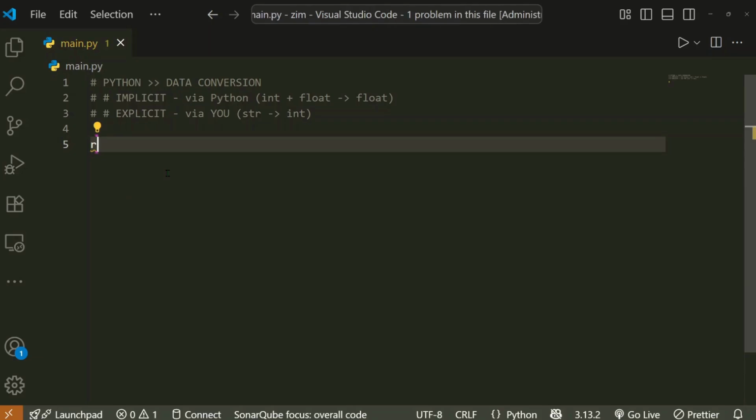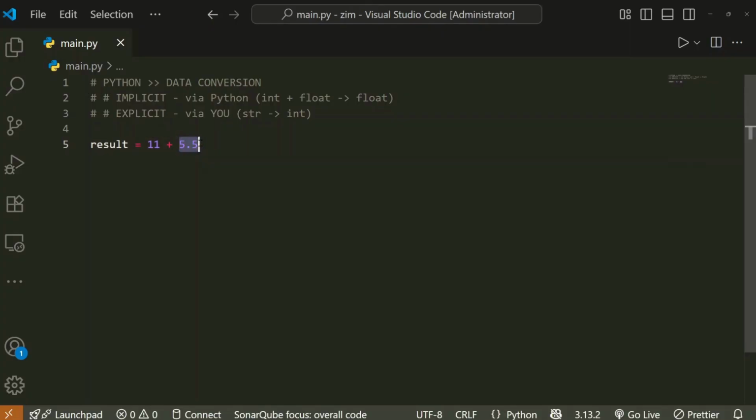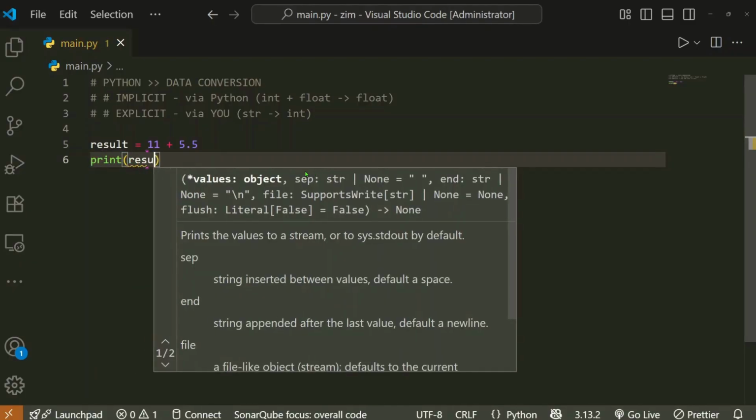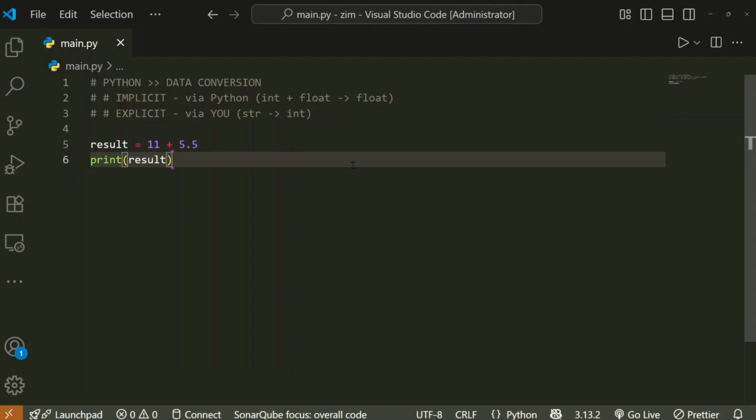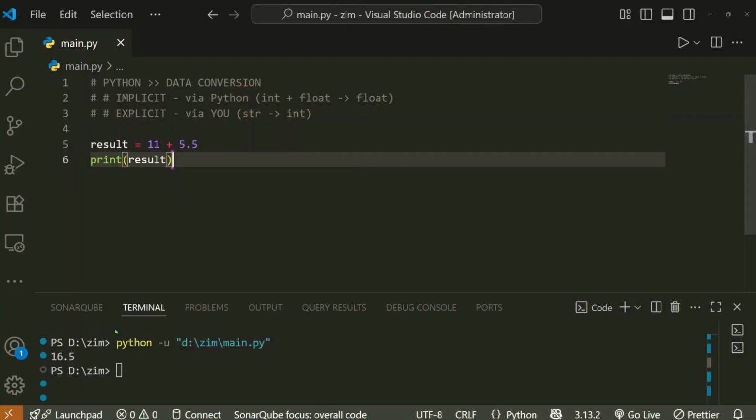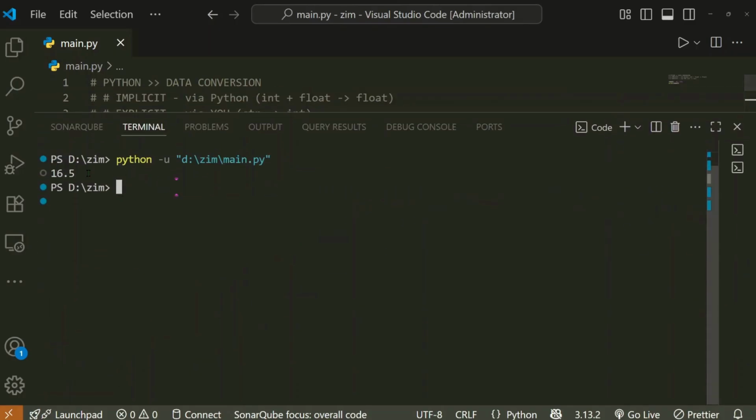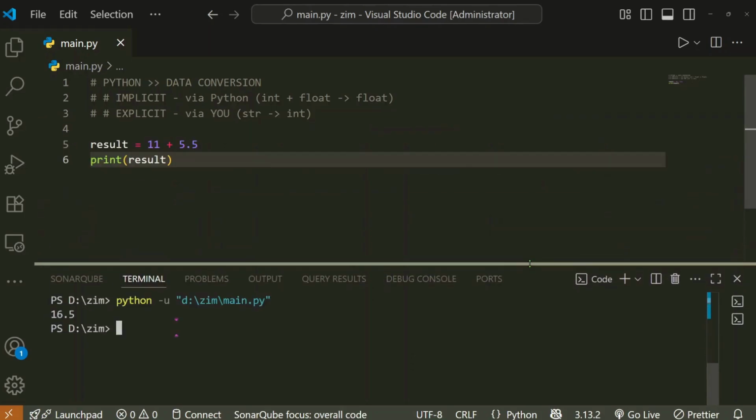Implicit would be something like this: 11, which is an integer, plus 5.5, which is a float. Okay, two different data types. Now, when we go to print this out, Python automatically understands, oh, yes, there are different data types. However, I can handle this. Great.